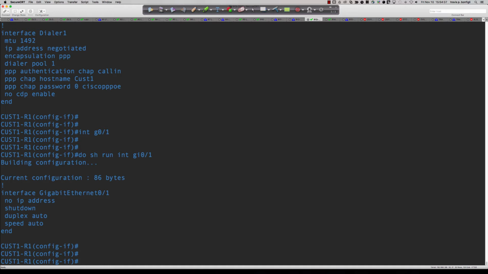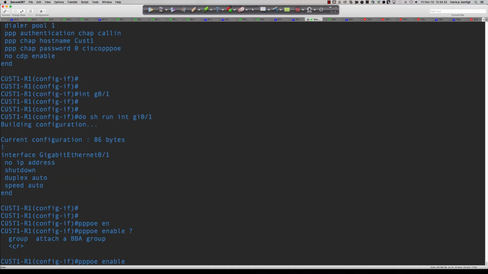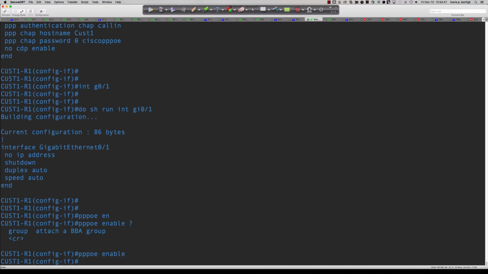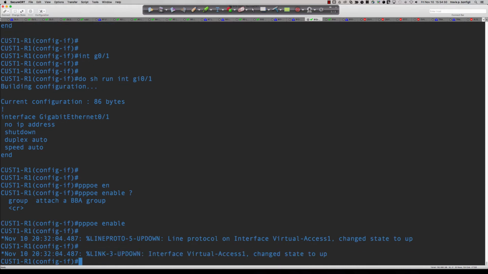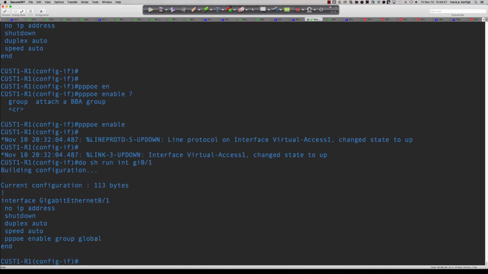So it says enable global PPPoE. So we know that that's PPPoE enable, right? And you could put the global. Now, watch what happens. If I just say PPPoE enable, take a look. We get a virtual access interface. Now, do show run interface gigabit Ethernet 01. Do you see what happened? I said PPPoE enable and hit enter, proving what's the default group. Exactly. If we didn't put anything in, which we didn't, it's going to use group global.